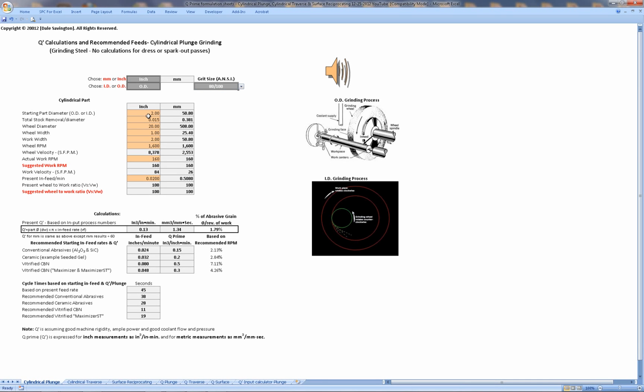The starting diameter is 2 inches for the input. The stock removal is 15 thousandths. The wheel diameter is 20. The wheel width is 1. The work width is 2. The wheel RPM is 1600, which computes to 8,378 surface feet. The actual RPM is 160 because I input that based on the pre-calculated suggested surface feet, or RPM, for the part, which computes to 84 surface feet, which is a 100-to-1 wheel-to-work ratio. The suggested wheel-to-work ratio was also 100, and the infeed is 20 thousandths.